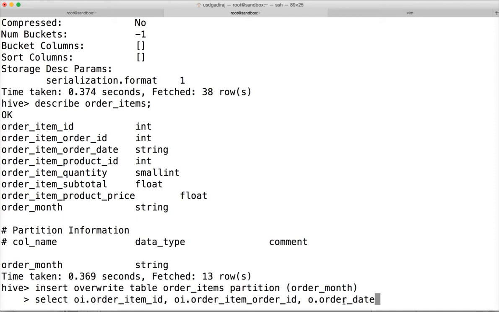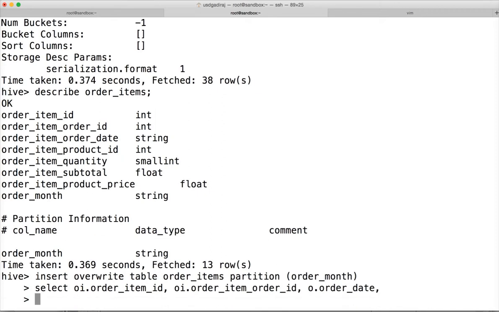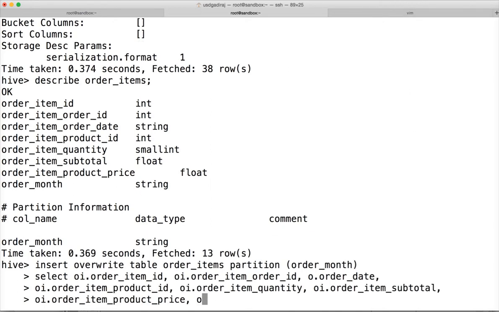So when we actually join in the from clause, the alias for the orders will be O, and the alias for the order items will be OI. That's why I'm prefixing with OI for the first two fields and O for order date. And then I have to type the rest of the fields, and then I have to apply the transformation of substring O dot order date, comma 1, comma 7.